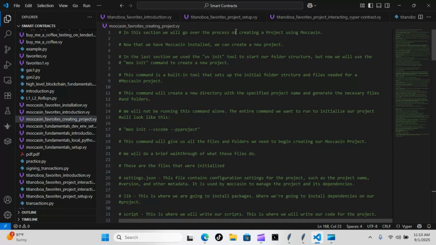So in this section, we'll go over the process of creating a project using McKesson. Now that we have McKesson installed, we can create a new project. In the last section, we used the UV init tool to start our folder structure. And now we will use the mox init command to create a new project. This command is a built-in tool that sets up the initial folder structure and files needed for a McKesson project. This command will create a new directory with the specified project name and generate the necessary files and folders.